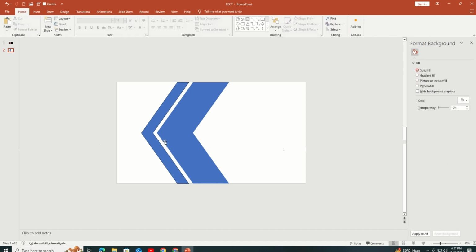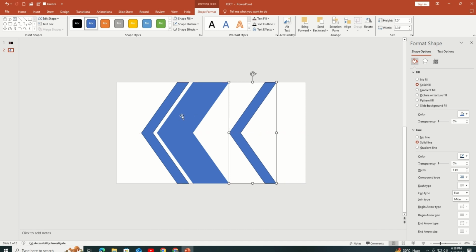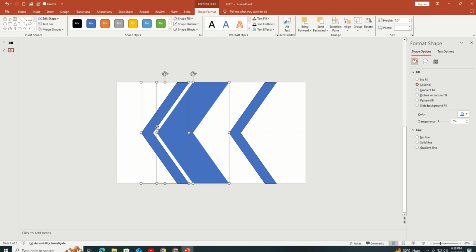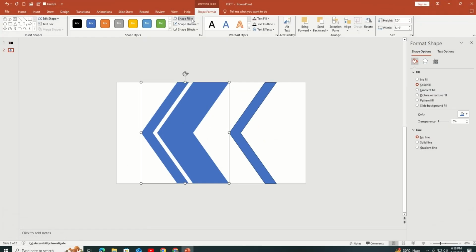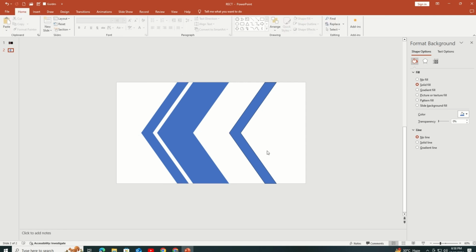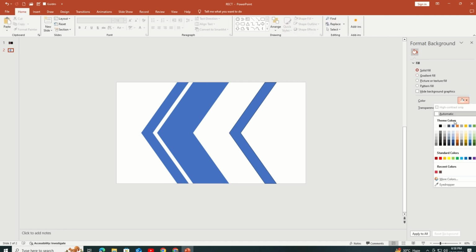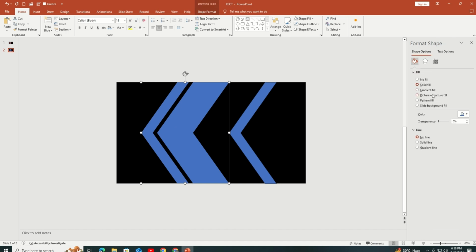Now the next thing we're going to do is select this one and duplicate it by pressing Ctrl D, and we're going to select both of these and we're going to go to merge and union, and we're going to remove their outline, go to shape fill and change the color. Now I'm going to change the format background to black.